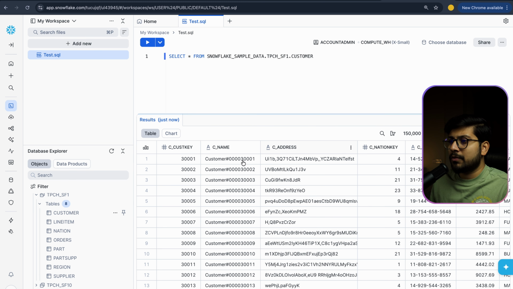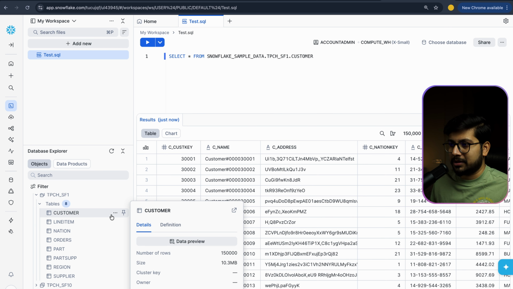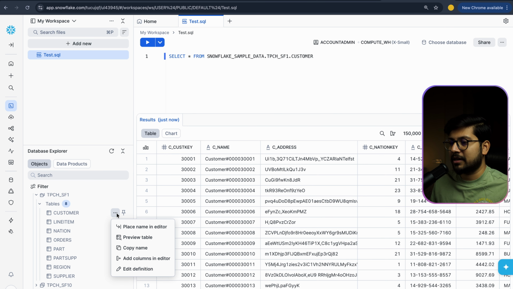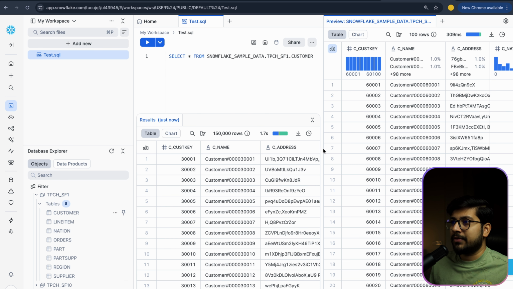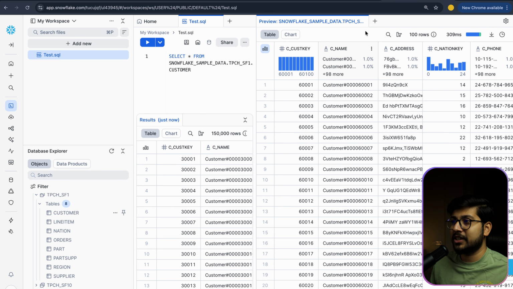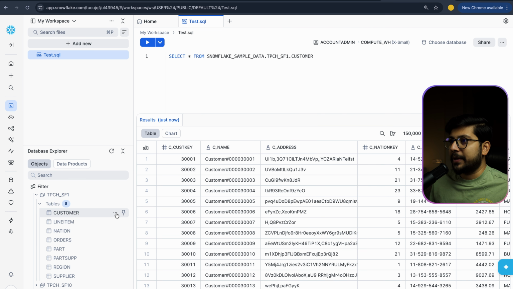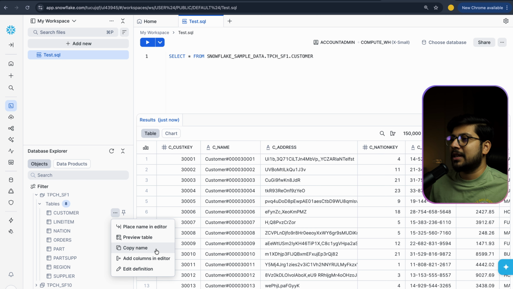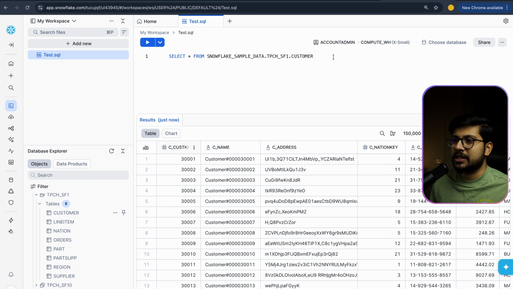Let me show you a few more useful things about these tables. I'm clicking on these three dots again next to one of these tables. We already used place name in the editor. That's super handy for getting the full table path into our query. There is also preview data. If I click that, see, it shows me a quick sample of what this table has without having to query the data. Really useful when you are exploring the data. Then there is copy name, which does pretty much the same thing as place name in editor, but it just copies the full table reference so you can paste it whenever you need it.